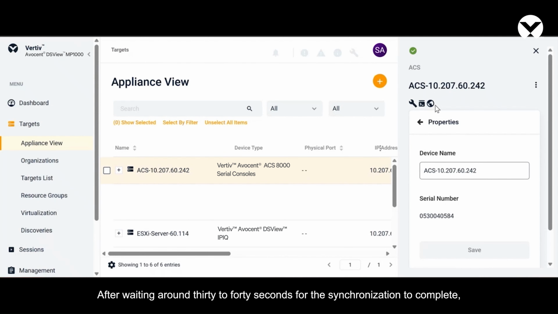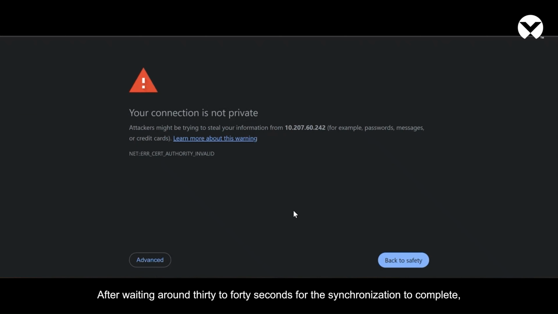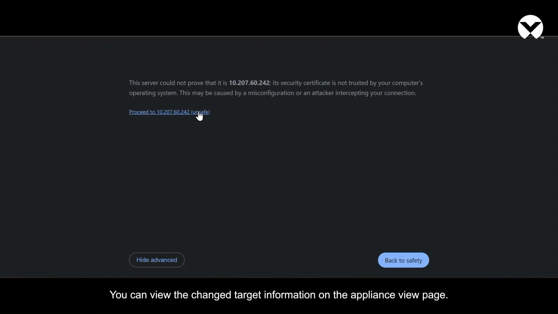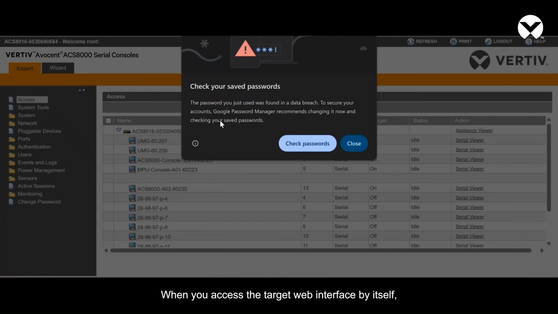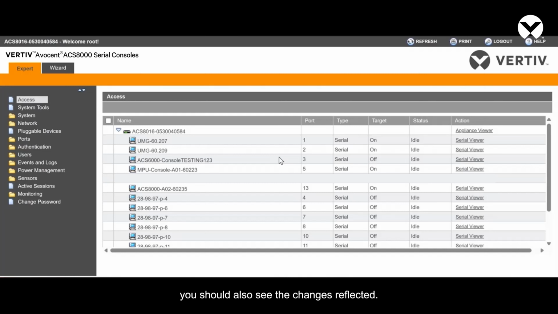After waiting around 30 to 40 seconds for the synchronization to complete, you can view the changed target information on the Appliance View page. When you access the target web interface by itself, you should also see the changes reflected.